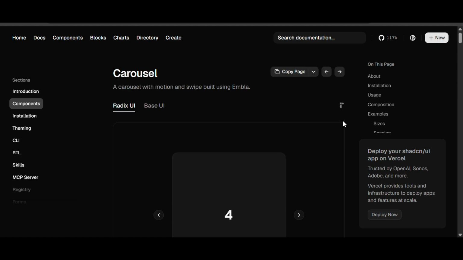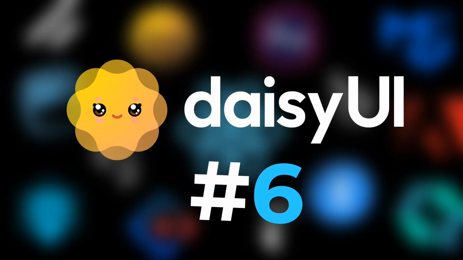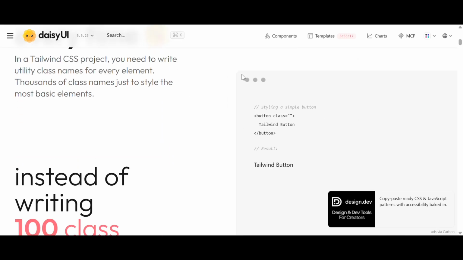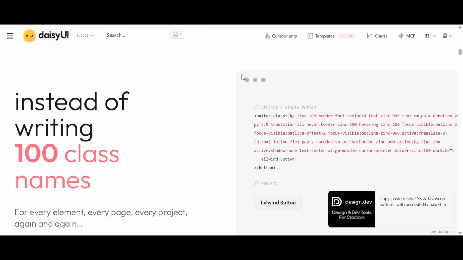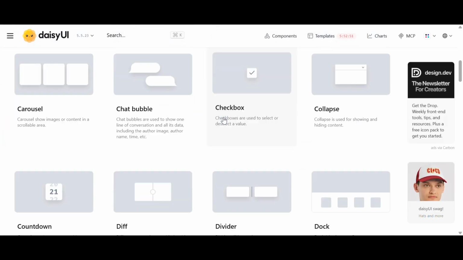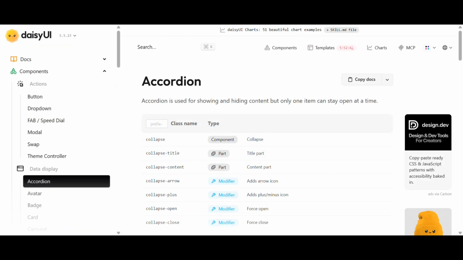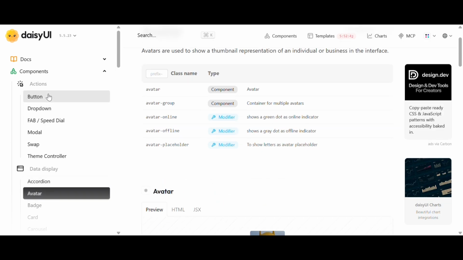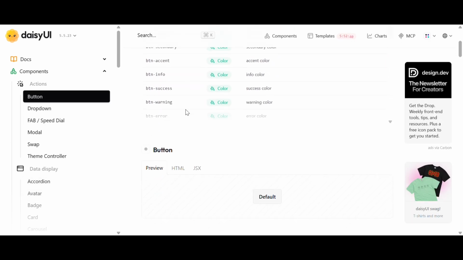So speaking of Tailwind, let's look at DaisyUI. DaisyUI basically sits on top of Tailwind and gives you pre-built component classes. So instead of writing long utility class strings, you can just use simple names like btn or card. It speeds things up a lot, especially if you want to keep using Tailwind but reduce repetition.